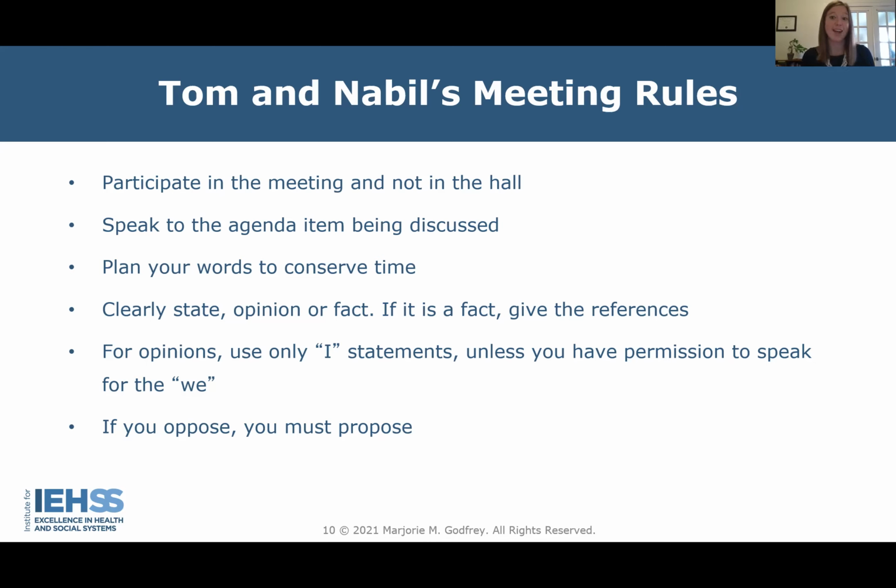Participate in the meeting and not in the hallway. Speak to the agenda item being discussed. Stay focused, stay on task. Plan your words to conserve time. Clearly state an opinion or a fact. And if there's a fact, make sure you reference that fact. Also, if you have an opinion, make sure you only say I when it's your opinion, and say we only when you actually have permission from the group to speak as a we. And then another very common rule is if you oppose, you must propose.